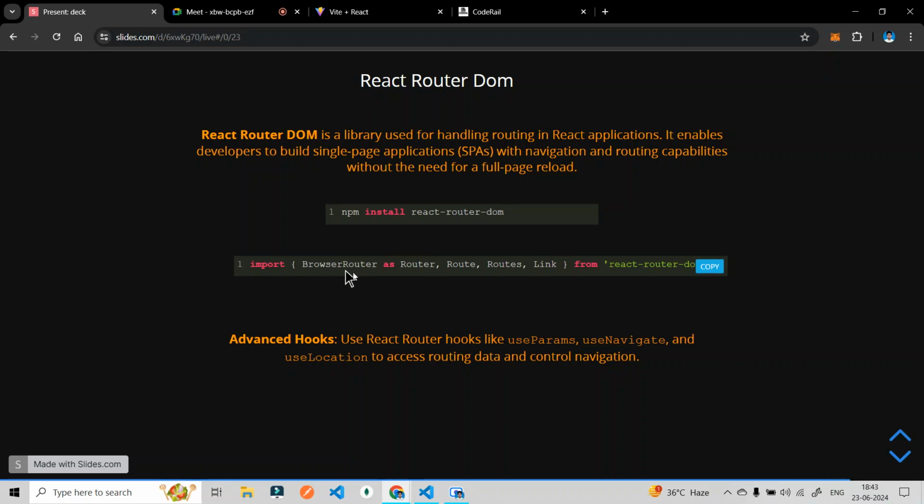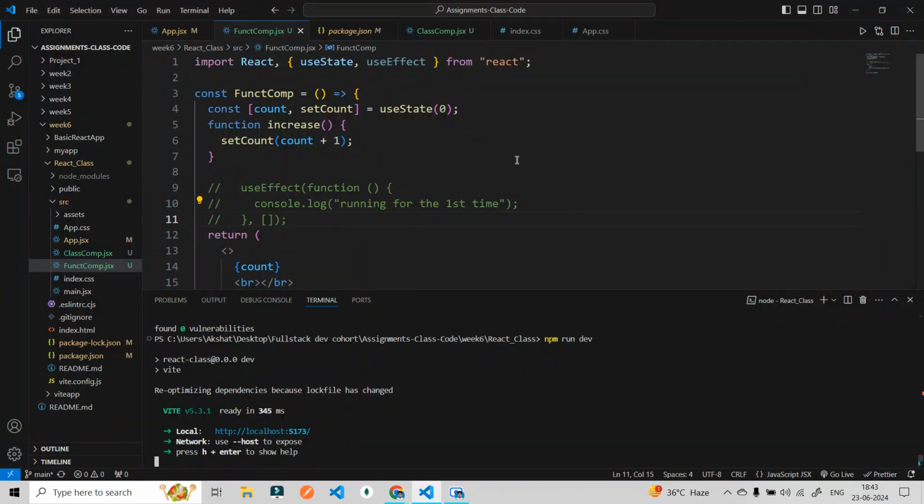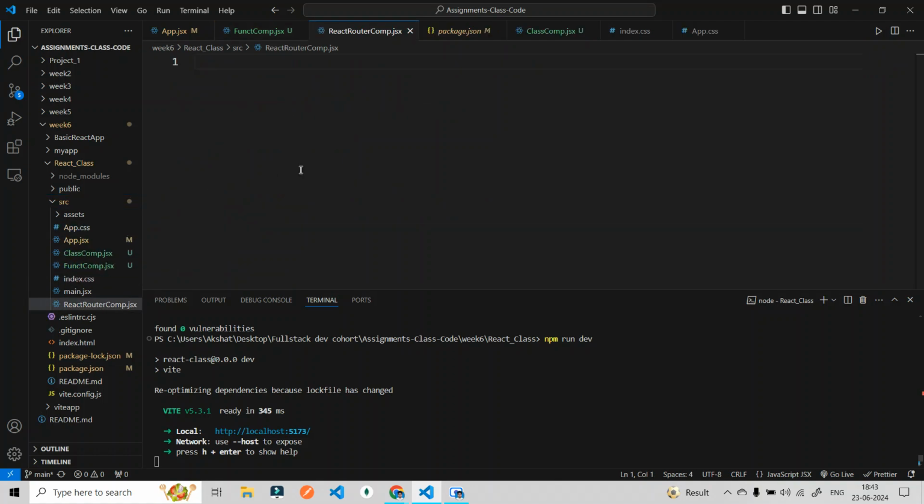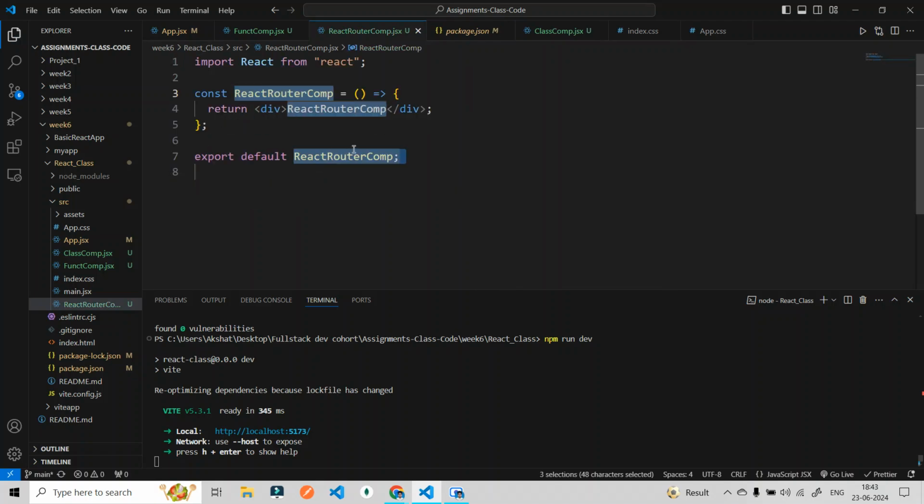This is how we import this particular library and use it in our React Router DOM. Let's see how we do that. So how should I do this? We can create a new file with the name React router component.jsx. Okay. We are going to get a functional component here.